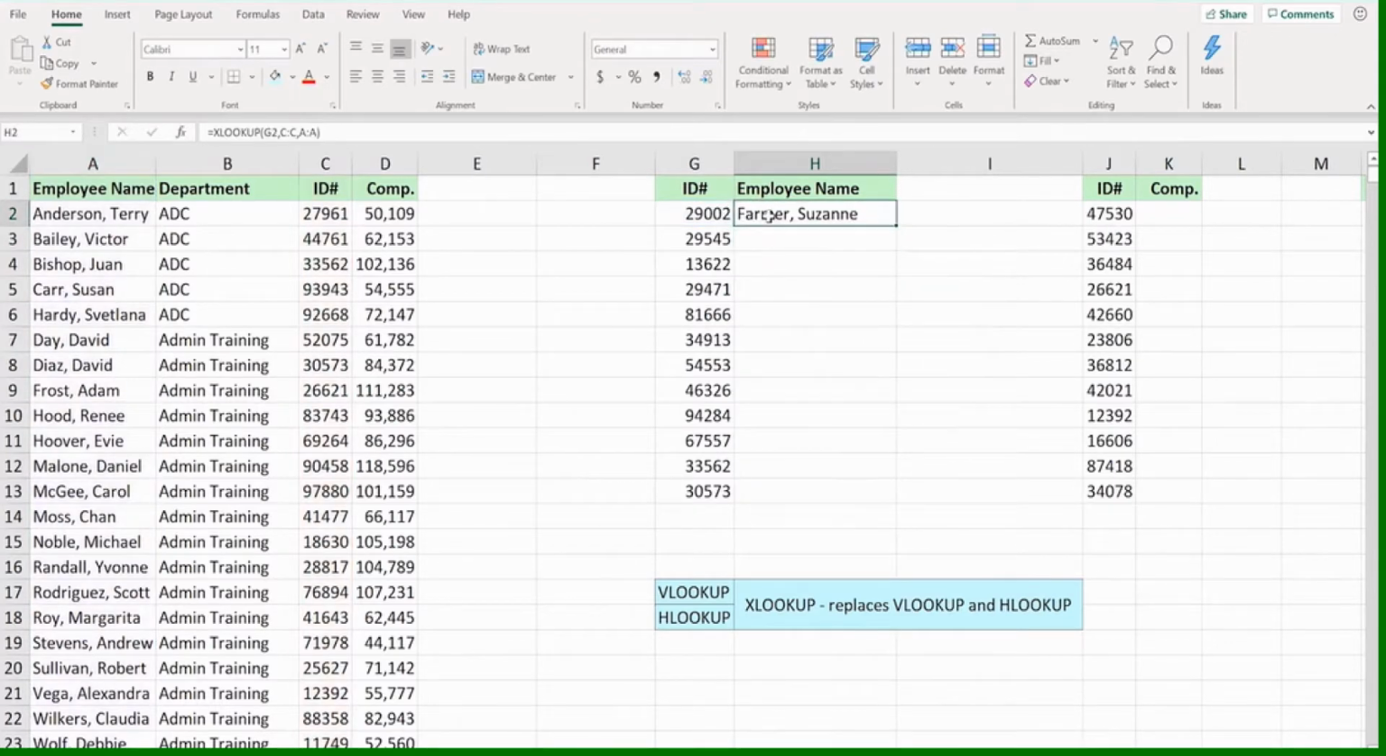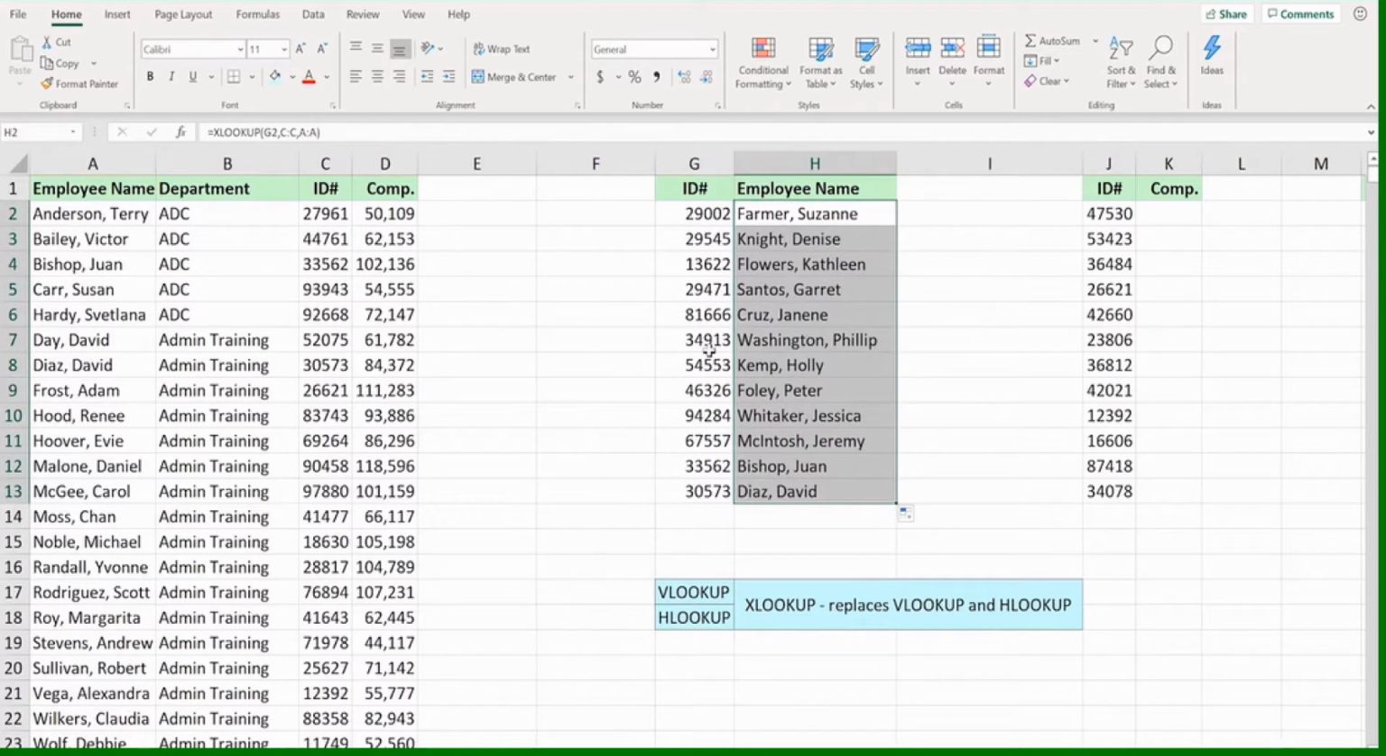Now we're not verifying that just yet, but we do want to copy this formula down the column. Point to the lower right-hand corner, that fill handle, hold down the left mouse button, and drag down here. Now possibly one of those IDs is visible on the screen over here. In fact, the last one is. Here's David Diaz right here, 30573. We happen to see that information right here in row 8. And there he is with 30573. So that's working there. And also Juan Bishop here up in row 4. So we see at least two examples where it's working, so we're assuming they're all working.